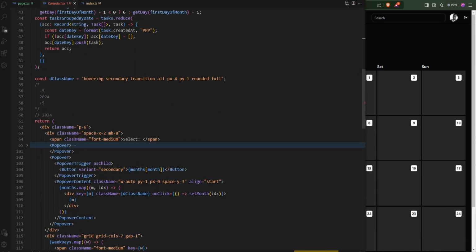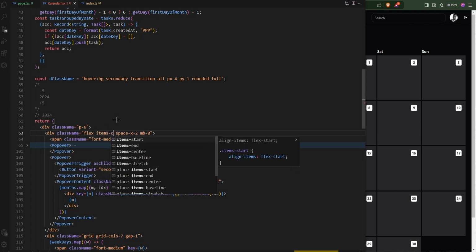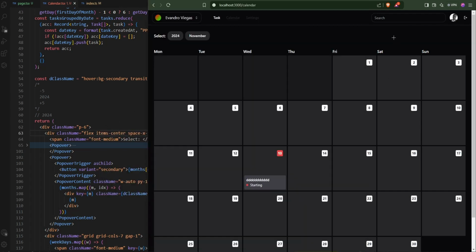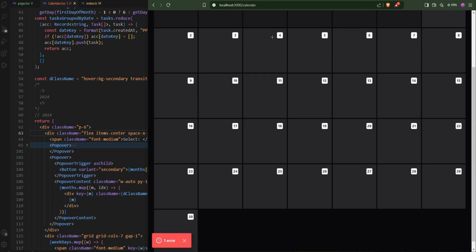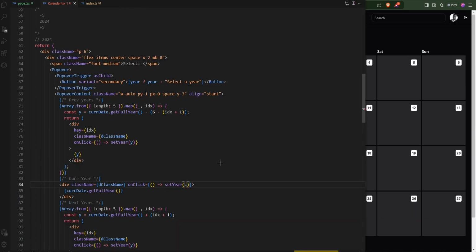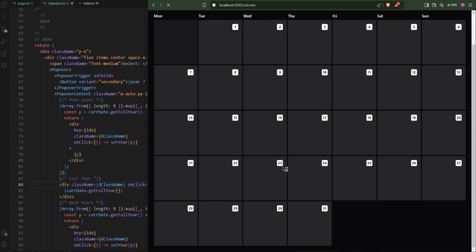So there's something here that is not working, so let me just say here flex, so everything is going to be on the flex, and also items center. Nice. So now here we can select the date, and you see every time that we change it, it changes accordingly. So let me just go back to November in 2024, like this. And here it is not year, it is current date dot get full year, to select the actual year. All right, so yeah, with this we are almost ready.